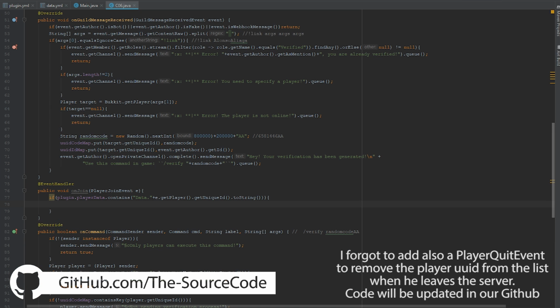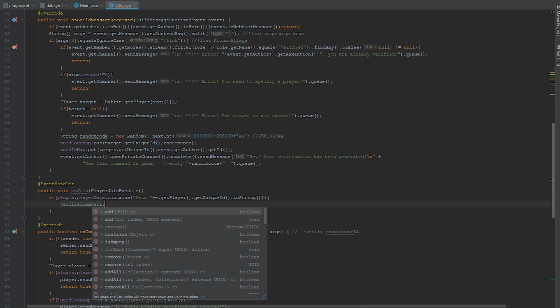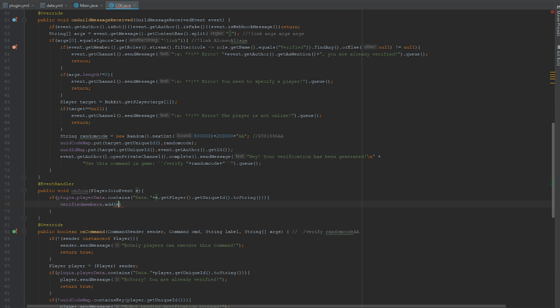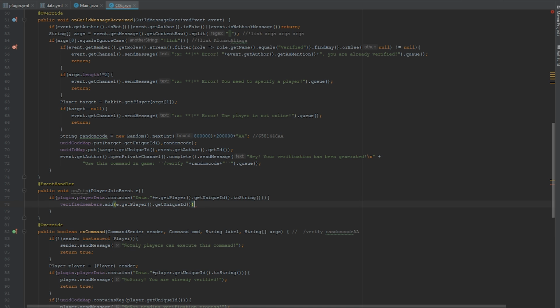It means that I can, for example, add the player to my verified member list. Get player, get unique ID. Okay, so if the server can find the UUID of my player that joined the server in the data, I will add my unique ID to the list of verified members, so I can have it there.